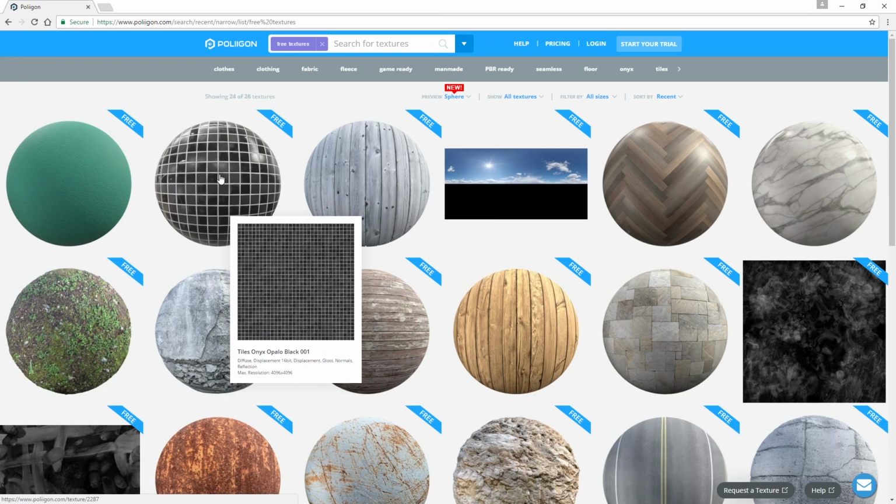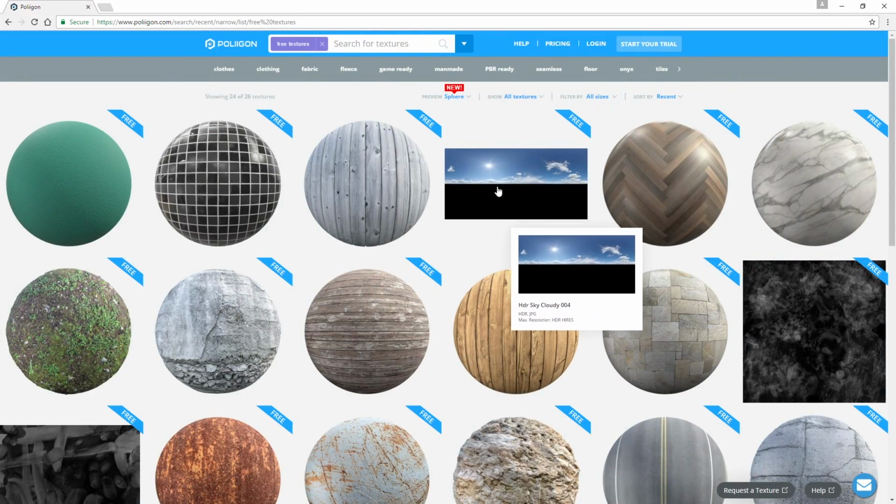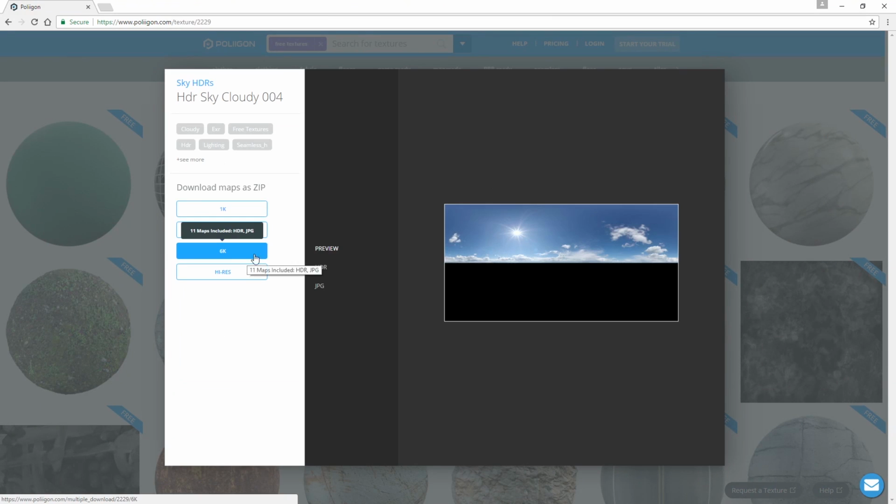So the first one I'm going to get is the tiles. Just click this, and I'd recommend downloading the 4K version because that's what I'll be using. And also download this HDR Sky Cloudy map, probably 3 or 6K.